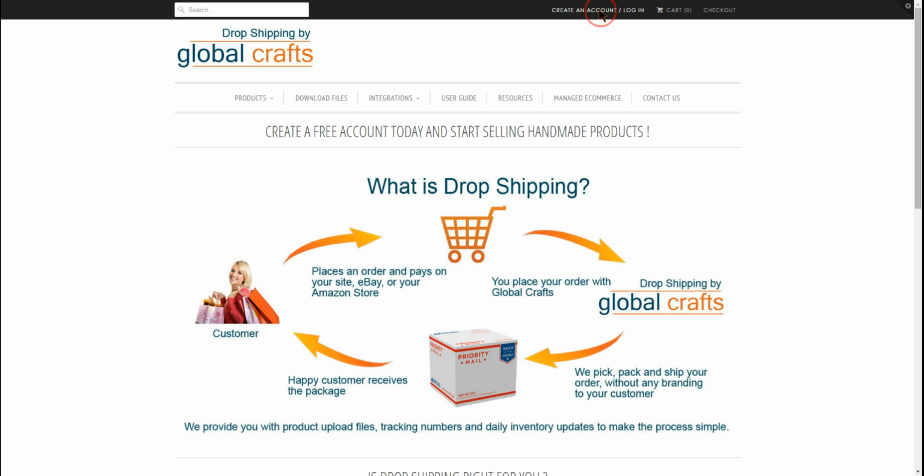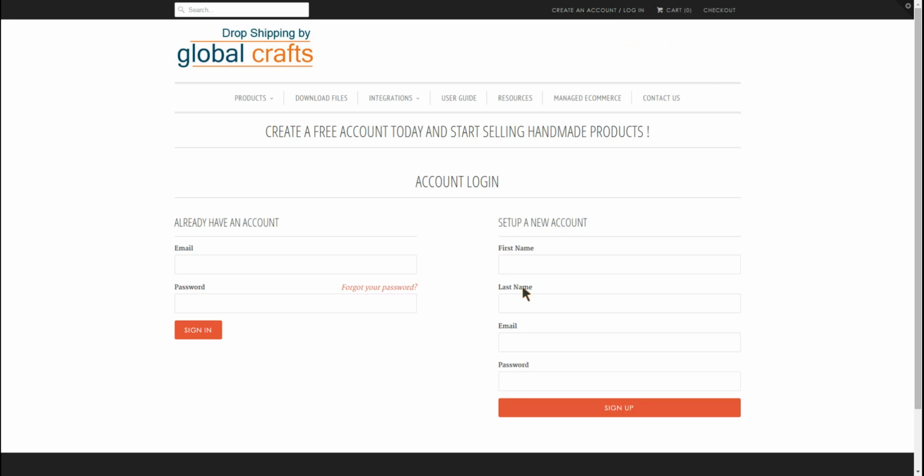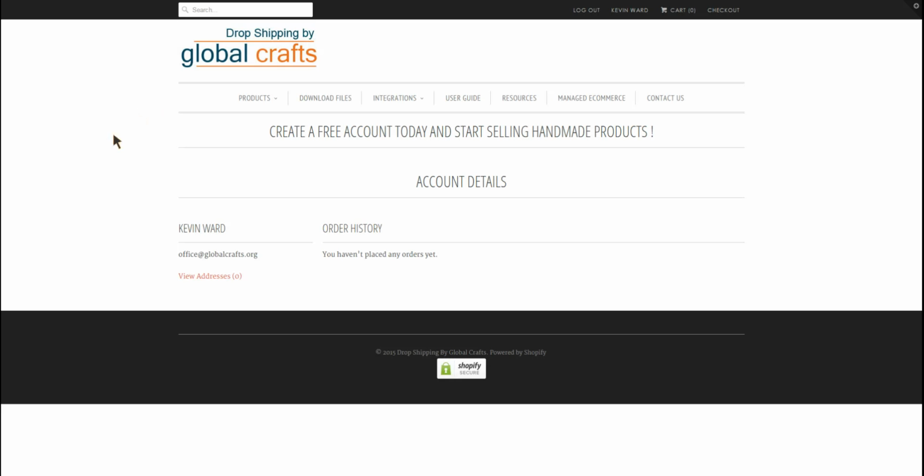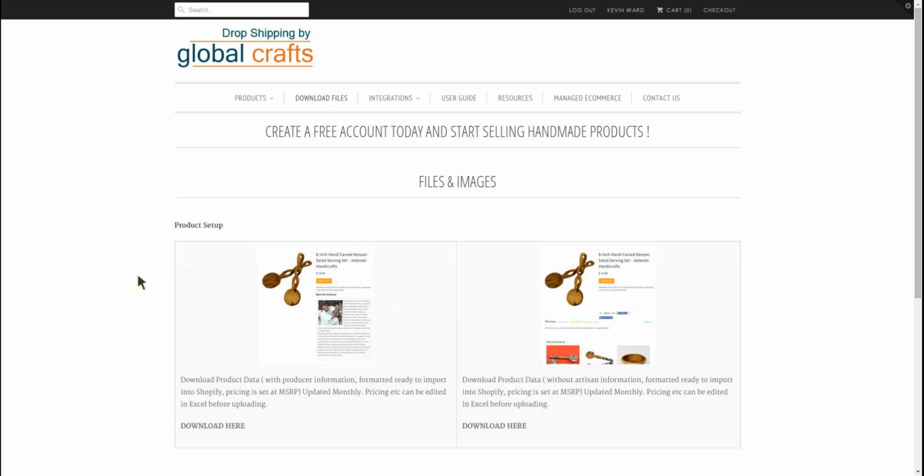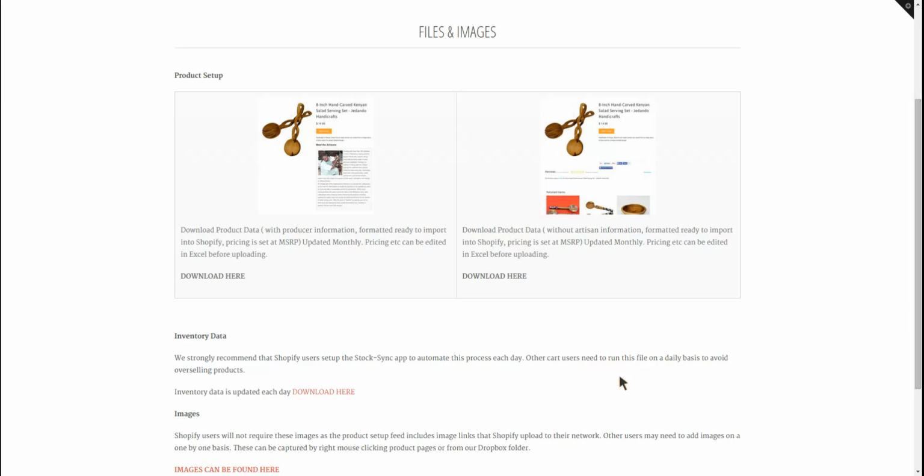To create an account, simply click on the Create Account Login option and fill in these 4 fields. Click Sign Up. I'm going to log into my own account for the purposes of this demonstration. By logging into the account, I gain access to the Download Files option and a few other pieces on here that are restricted in access. So on the Download Files option, we see that we've got a product setup file in 2 different formats. One includes a product artisan description. The other does not include an artisan description, simply the product information.